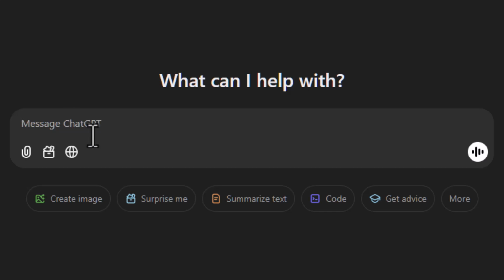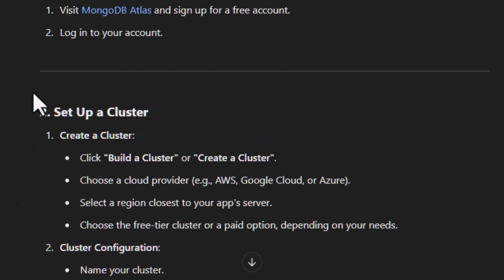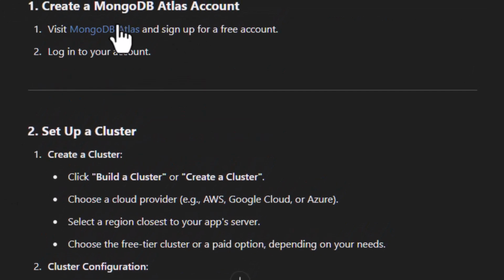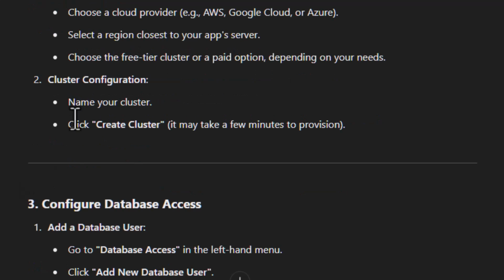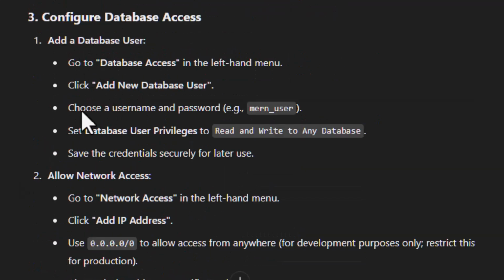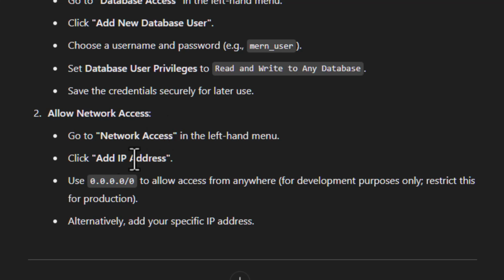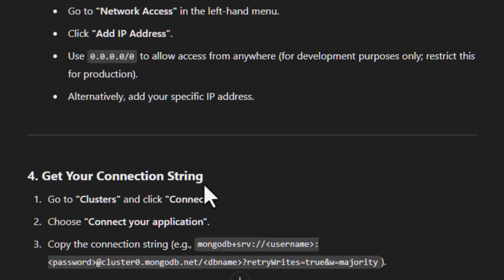I'm going to type. And here are the steps. We need to sign up or sign in to MongoDB Atlas on their website and then build a cluster. Choose a cloud provider, select a region, and choose a free tier cluster or a paid option. We are going to go with the free tier one. And then we are going to set up a username and password as our database user. And we are going to allow network access from anywhere. And then we are going to get our connection string, of course. So let's go ahead and do it.